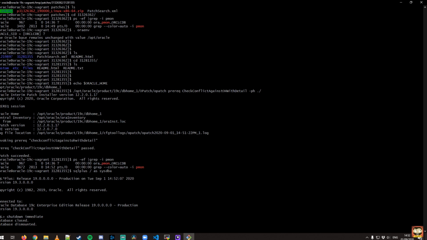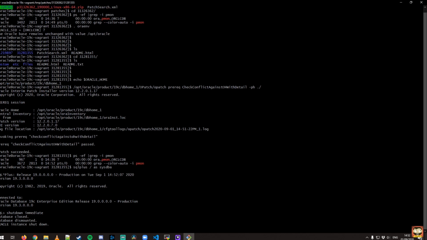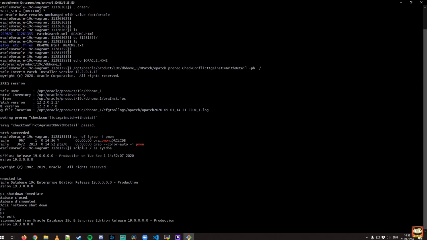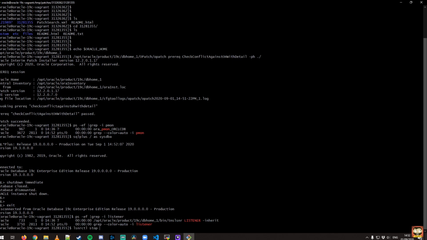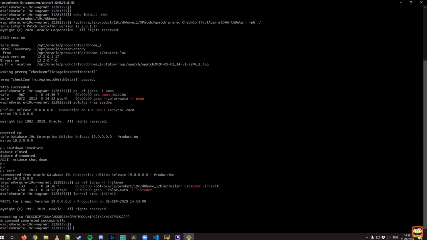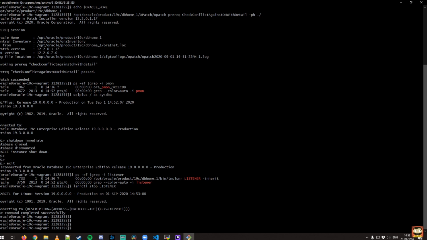As you can see, the database version is currently 19.3, and this patching process will upgrade the database from 19.3 to 19.8, which at the time of recording this video is the latest version of 19.8. Now the database is stopped, I just want to stop the database listener. You stop the listener to ensure there are no further connections into the Oracle database. So now we've stopped the Oracle database and the Oracle listener, and we're about to get ready to start patching.